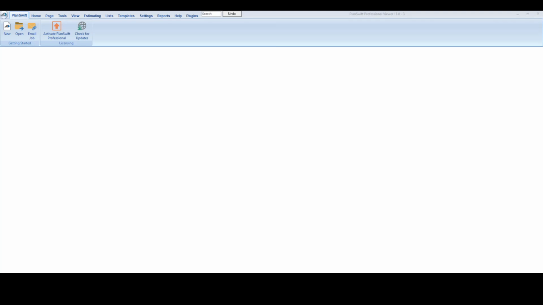Hello, so this is going to be a quick overview of PlanSwift. I'm right now on PlanSwift Professional Viewer 11. I'm just going to show you a quick demonstration on just using it. I'm a demolition estimator, so I'm just going to go through here quickly.